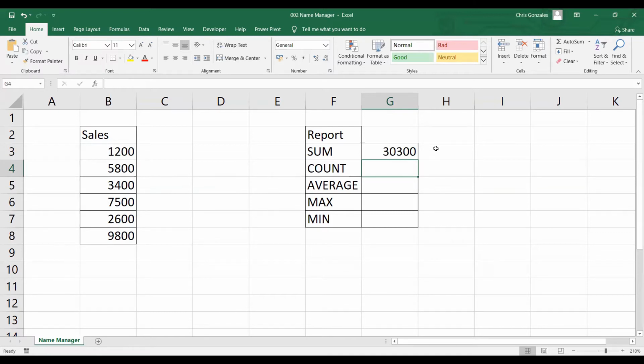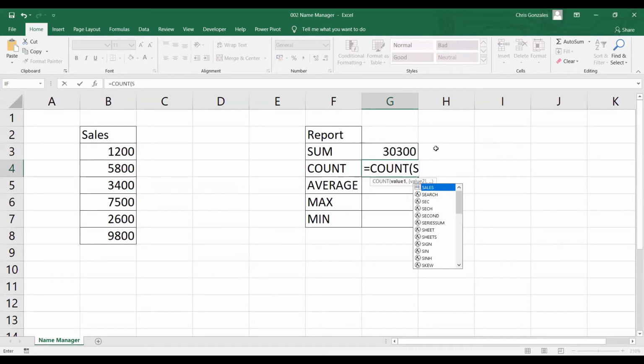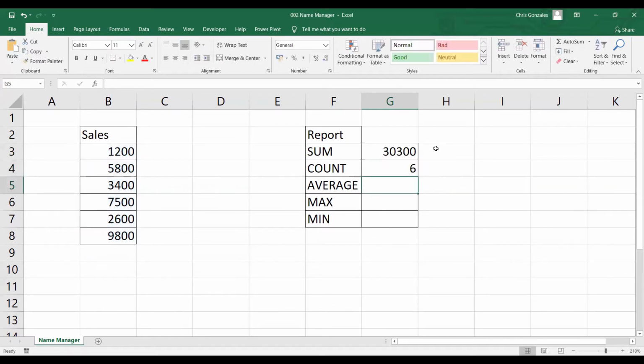Next, for the count, let me type equal COUNT. Open parenthesis, type sales as the content of your formula, and then press enter. We have 6 because we have 6 transactions of sales in the table.